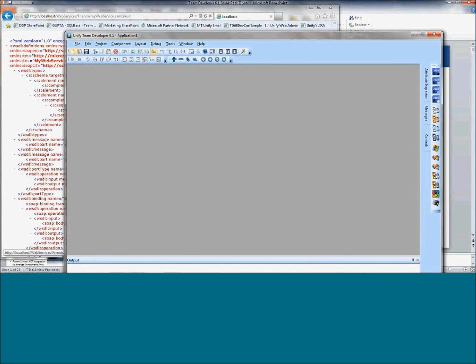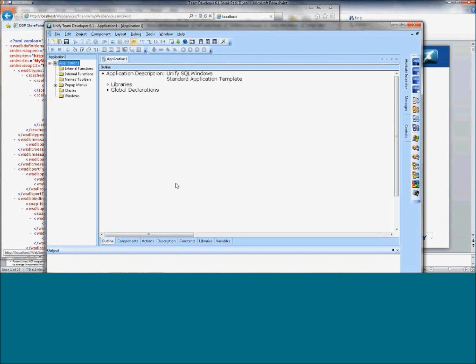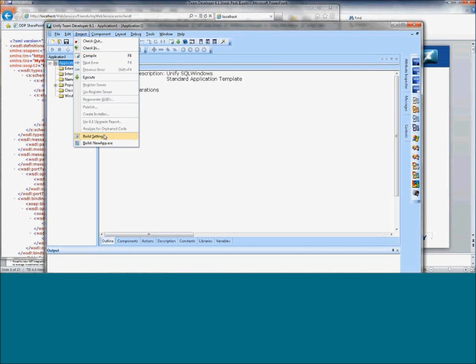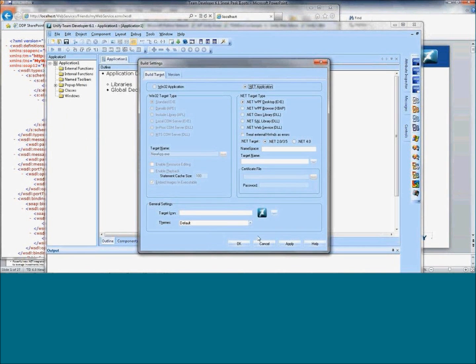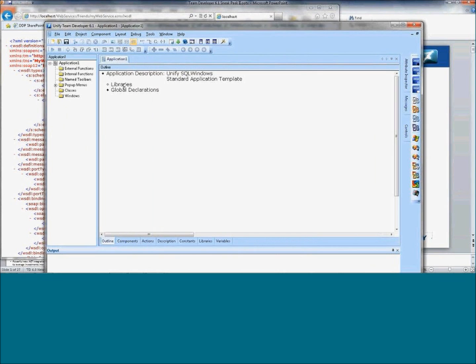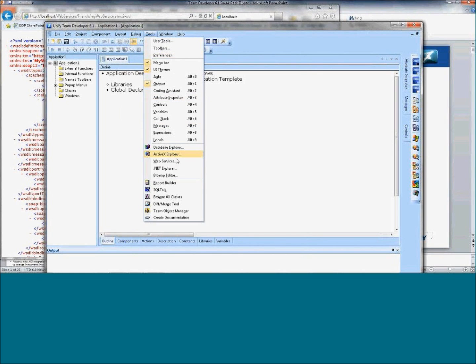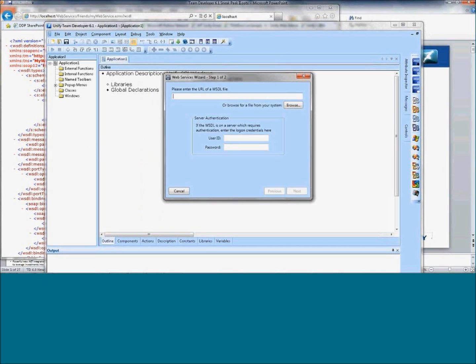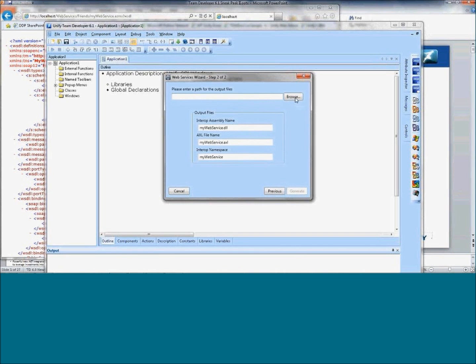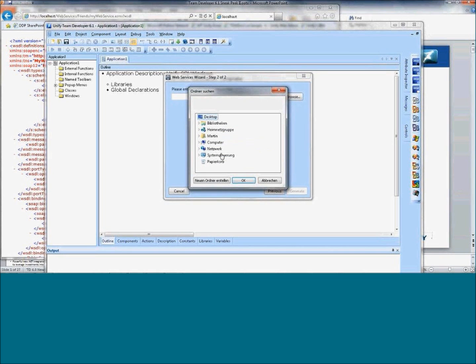So here's a new application. Then let me switch to build settings, .NET build type, .NET WPF desktop, and then I go to the tools menu and go to the web services wizard. And now I just provide the URL that I've copied from Internet Explorer, which is the WSDL file. I can provide authentication if you have built authentication into your system. And then it provides me the output file names, the DLL, AXL, and the interop namespace. Now I just provide the directory where I should create those.